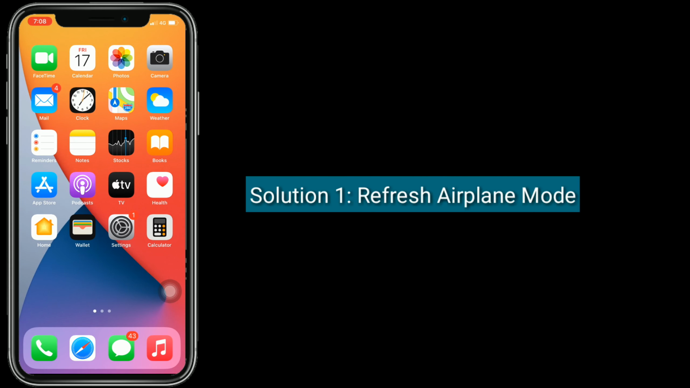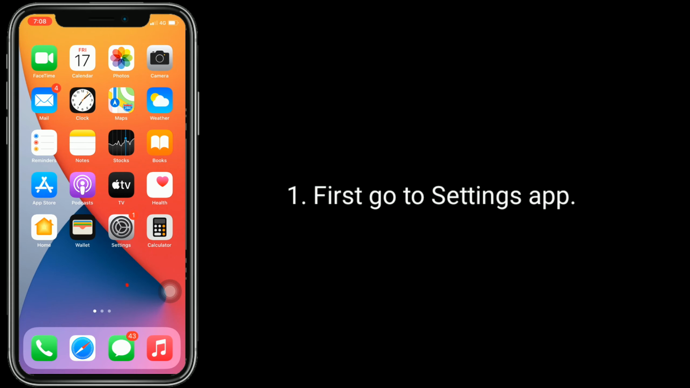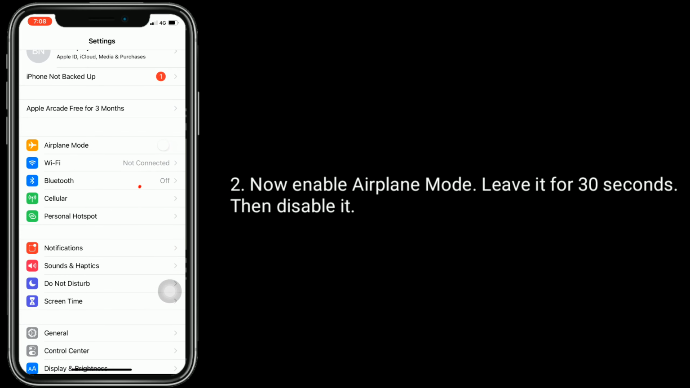Solution 1 is refresh airplane mode. First, go to the Settings app. Now enable airplane mode, leave it for 30 seconds, then disable it.